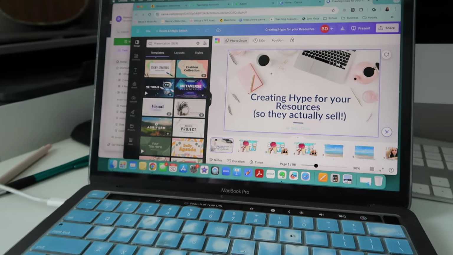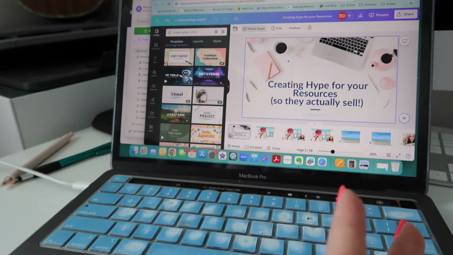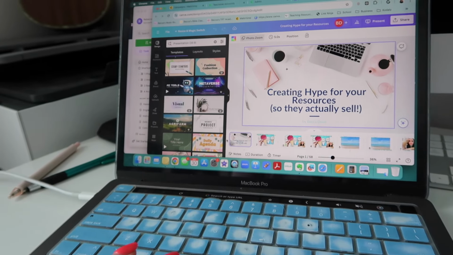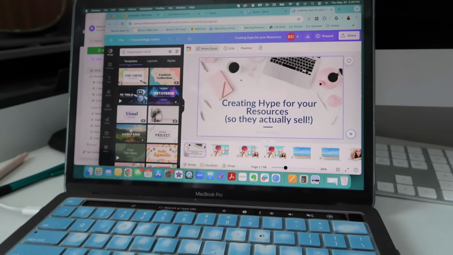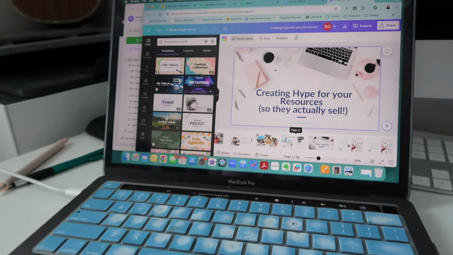Honestly, what I do is I go back to the last presentation I made and I duplicate it, and then I use that basically as my template, so that way I already have a couple of things that are available. But I find it really easy. You can make it look really nice and cohesive and consistent.